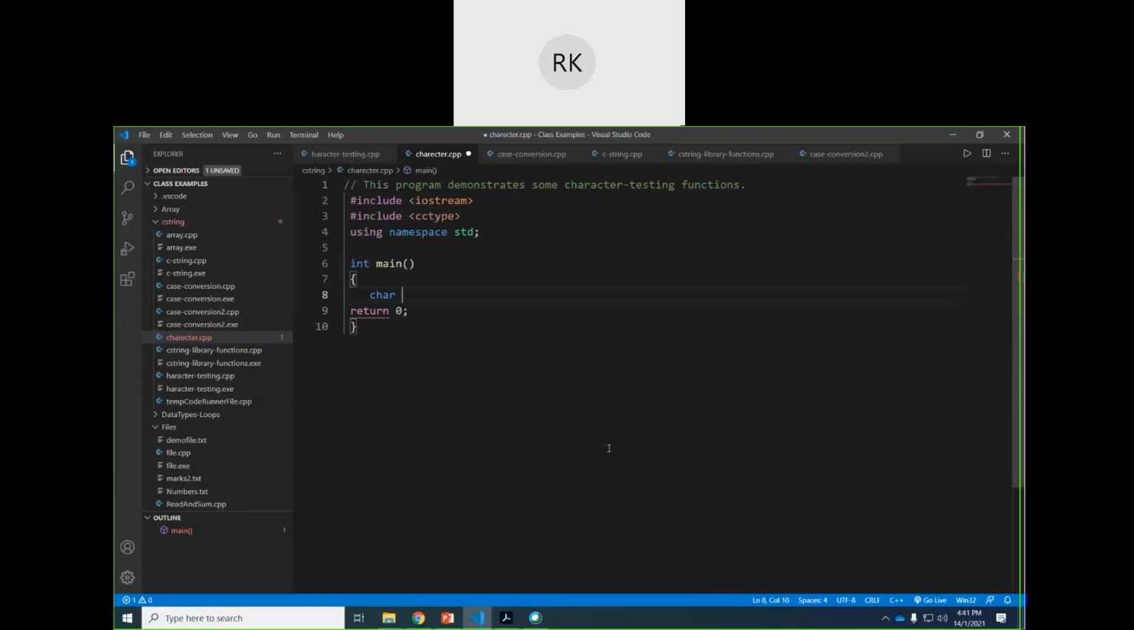So for a character, you can give any variable name, let's suppose ch. And to this one we can assign any value, but remember the value must be enclosed in single quotes, for example capital A and then a semicolon. So this one is a character variable.